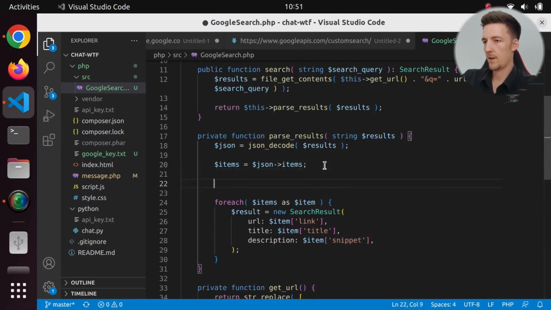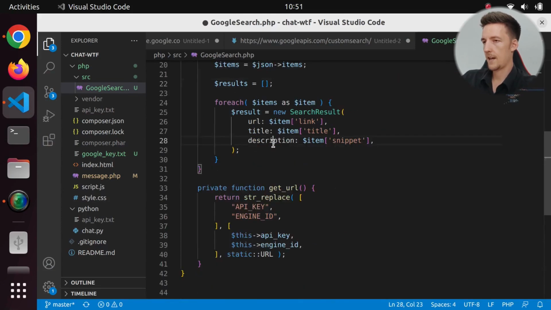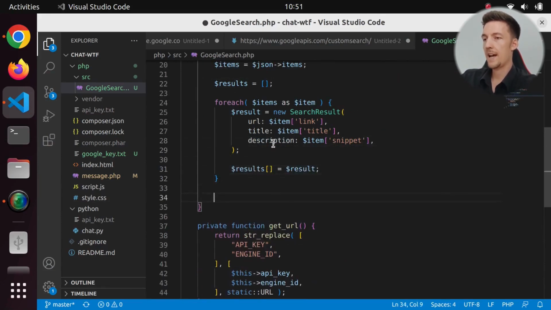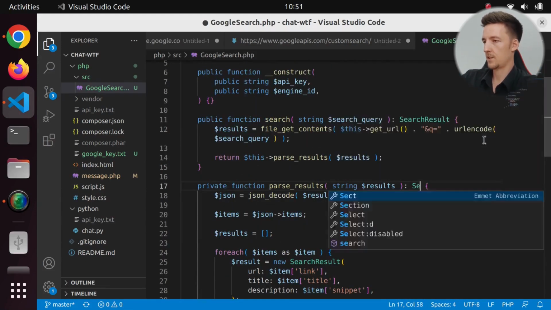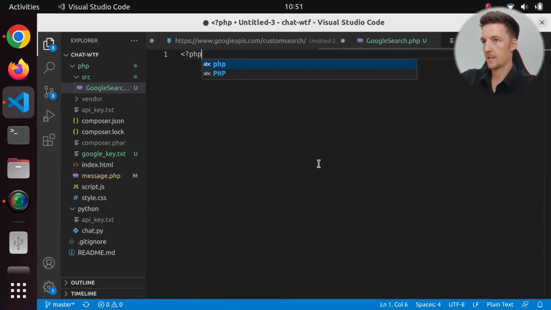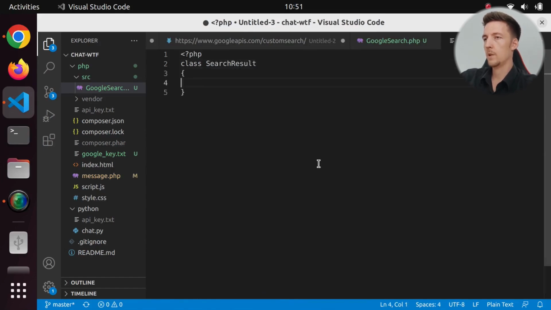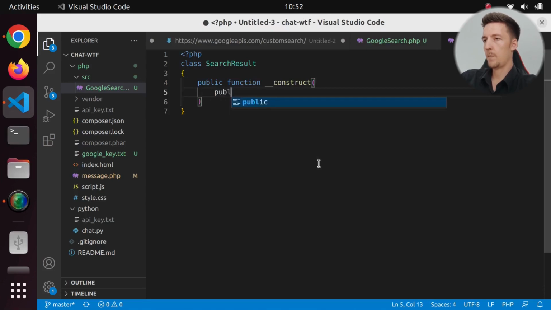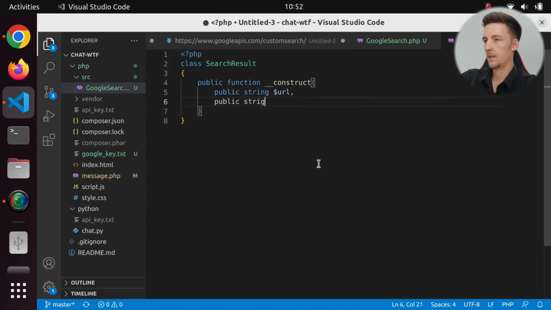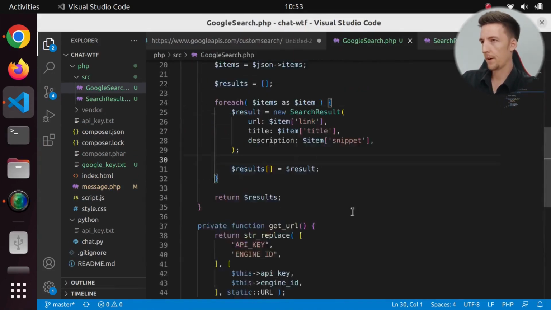And we will initialize here a results array, and we will add this result into the results array. And we will return the results. And this will return a SearchResult. And then let's create that SearchResult class. SearchResult, it will have a public function construct. And it will take a public string URL and a public string title and a public string description. So this should work now.